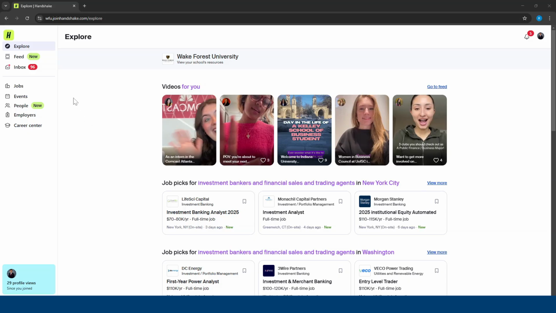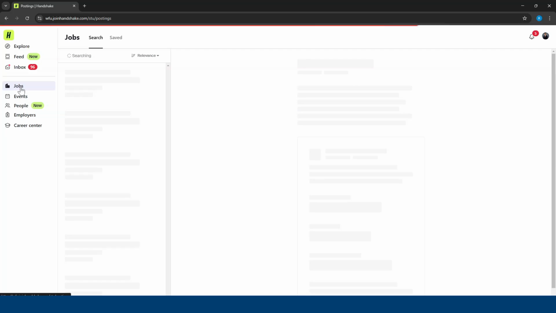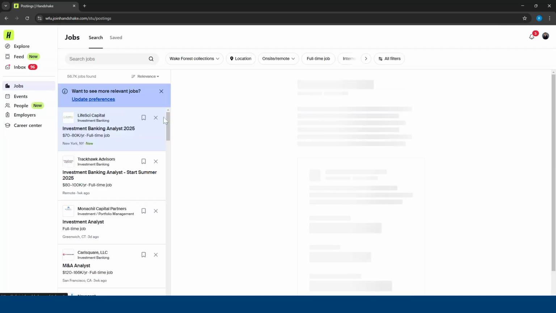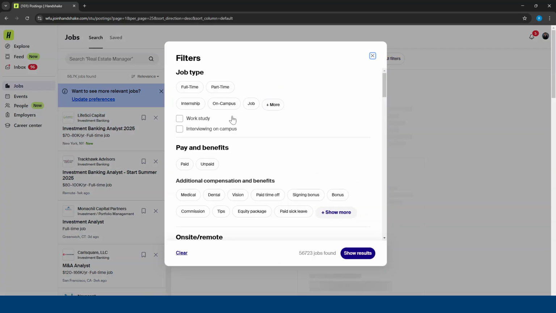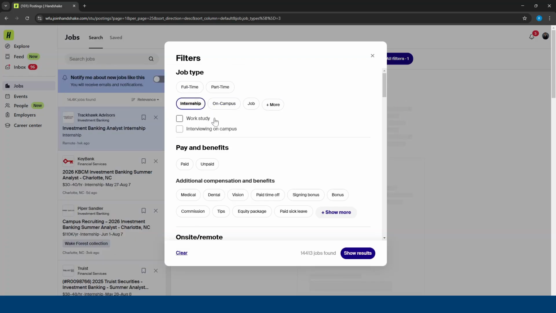Okay, so as you can see, we are on the Handshake homepage, and let's go ahead and on the left navigate over to the Jobs tab. Now, out of our three key features, right now we're going to focus on the filters. So in the top right, let's click on All Filters. First is Job Type. For job type, we're interested in internships, so go ahead and click that.